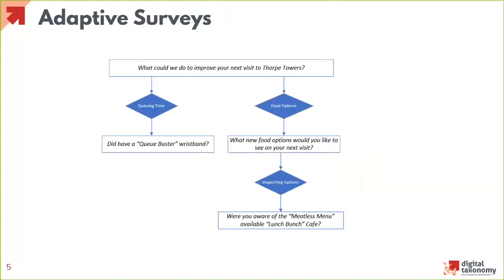So in this case, we want to ask what kind of food options they would prefer to see. And then if they mention anything to do with vegan or vegetarianism, we want to ask whether or not they were aware of the meatless menu that was available in the cafe. So the theme park does offer vegetarian options. It may be that people just weren't aware and it's not been promoted properly. Yep. So that's the structure we're trying to achieve.